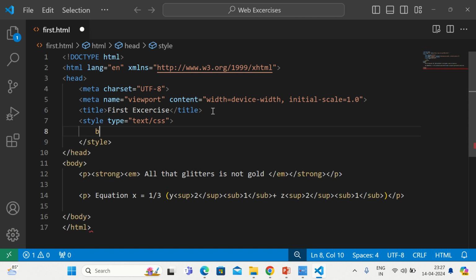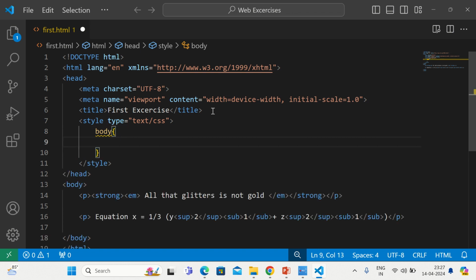Okay, so that's why we will write body here. This is the selector that we are working with. Selector means we will be addressing a specific part of the web page through this selector. So if we have written body, it means the body is getting selected here for applying various different styles that we are going to write.